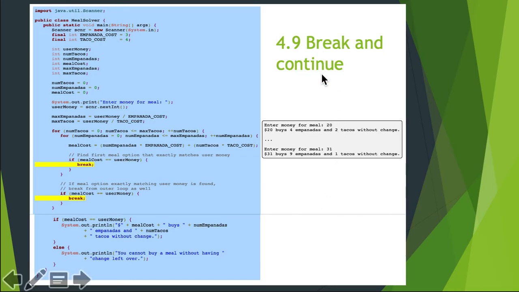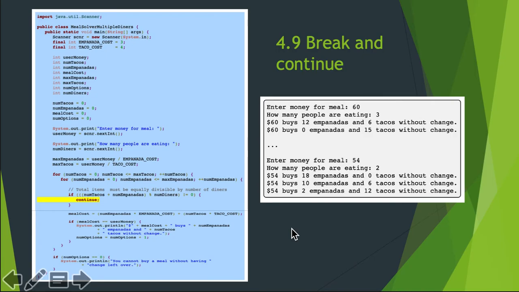Other than break, we have continue. Here we have an example of continue. Basically, a continue statement in a loop causes an immediate jump to the loop condition check. Sometimes it can improve the reliability of the loop. For example, here is a meal finder, where the item purchase is evenly divisible by the number of diners.